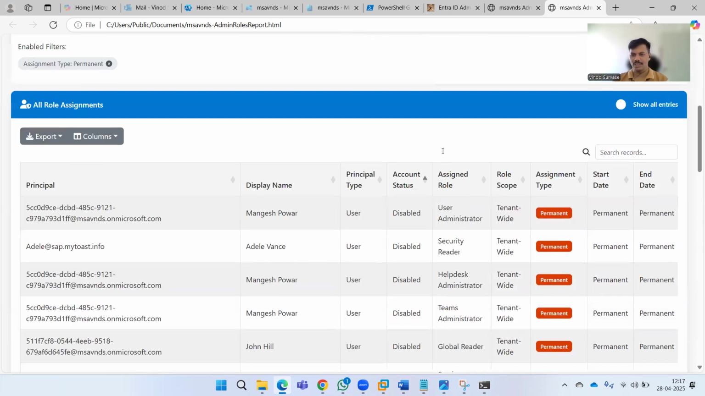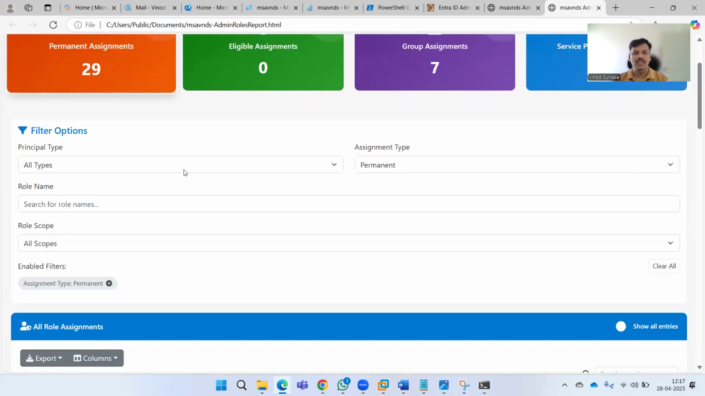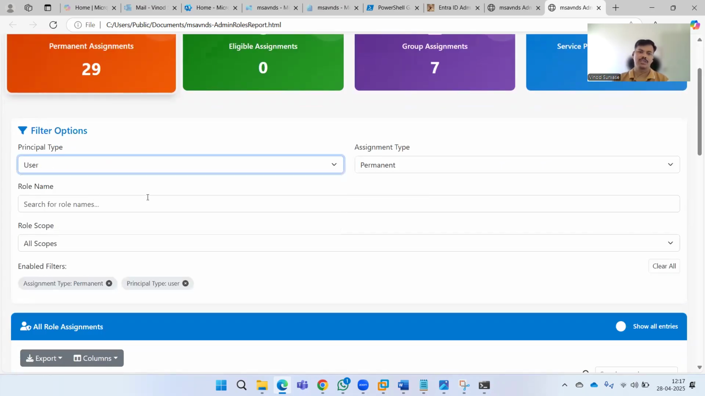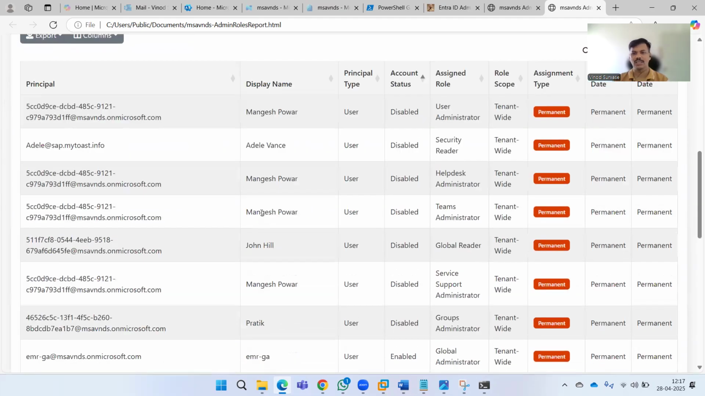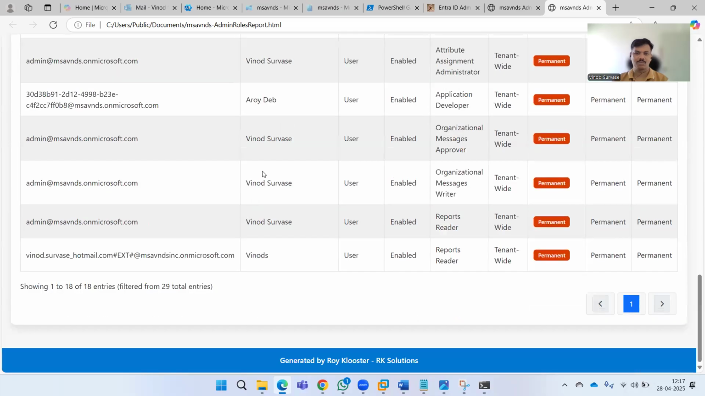Now we have seen that. Now let's go back, and we can see principal type. For now, here you can see all types. If you want to see the users, then select the users, and it's going to show which user has what permission, right?